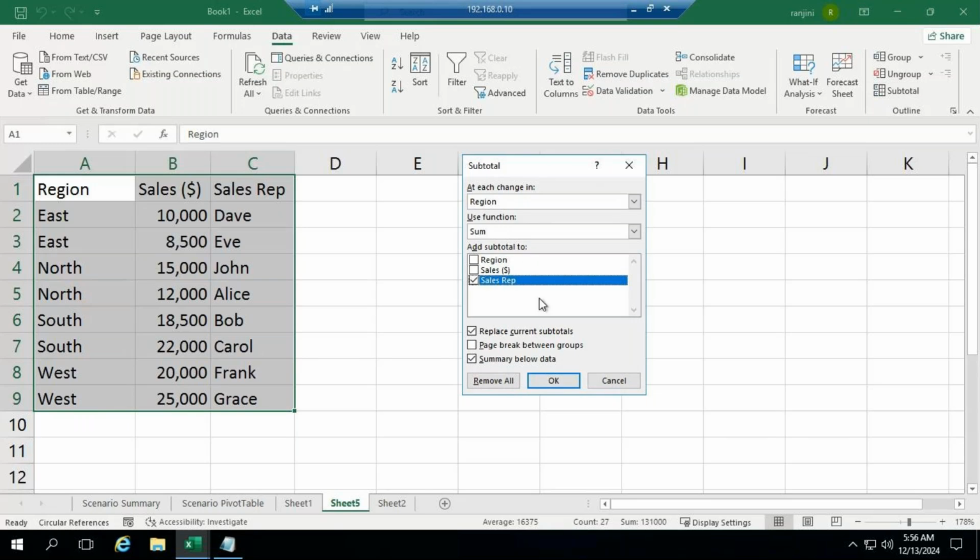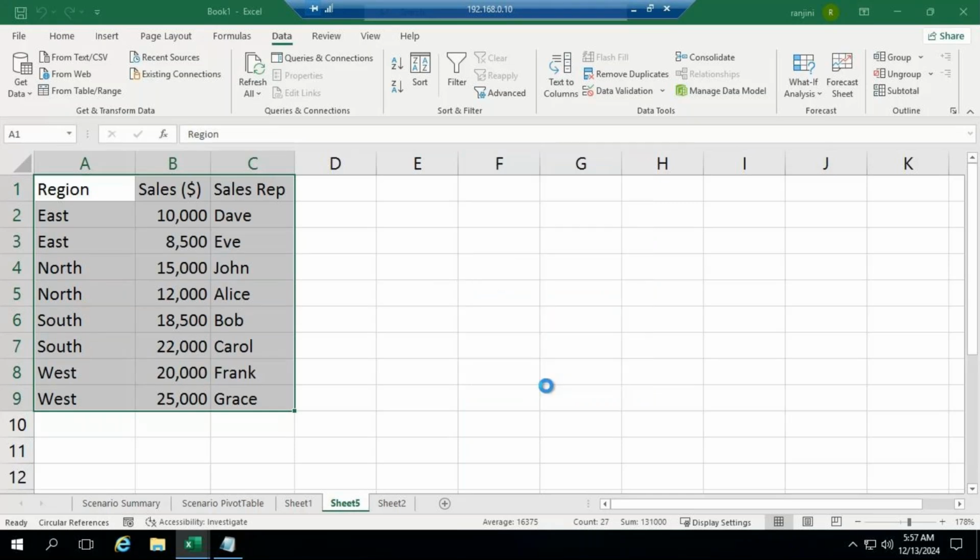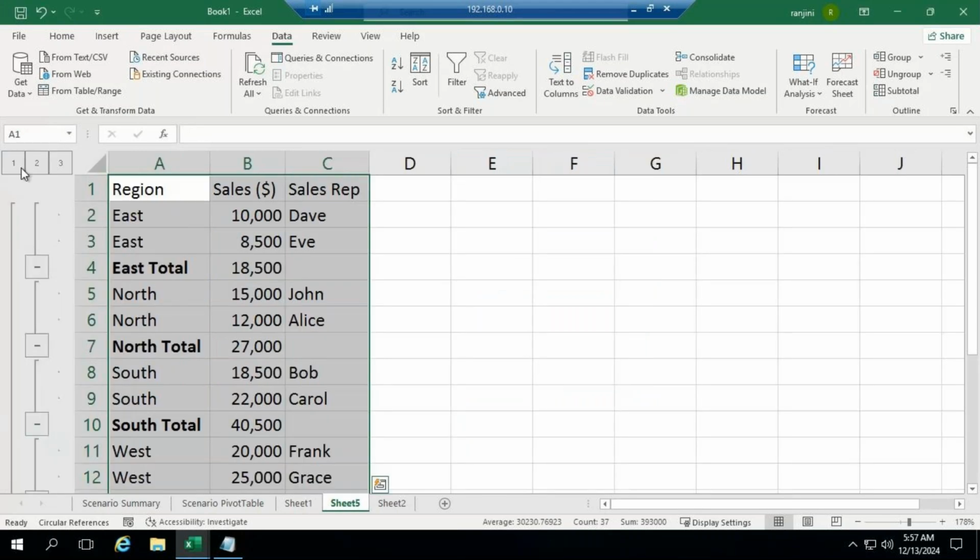In subtotal, here you should select sales, which has got the value. Here it contains only names in case of sales rep. So you should select the column which has got sales, region and sales. Region wise, I want to get the sales total. Now you click on OK. It's showing you the outline.